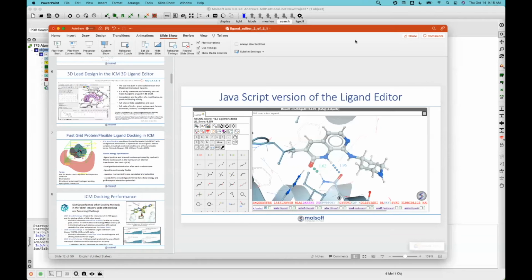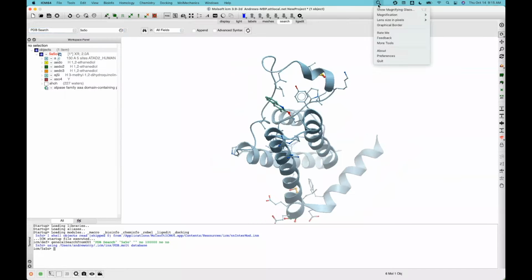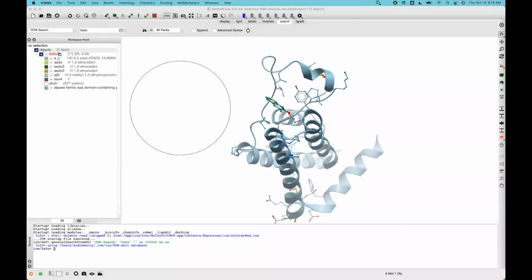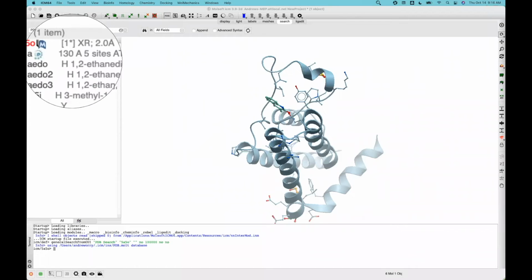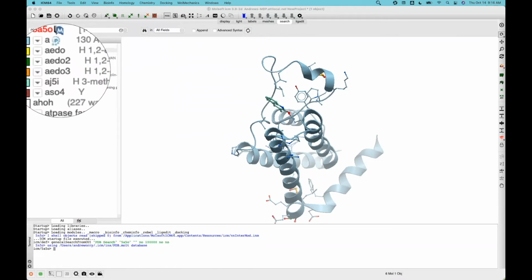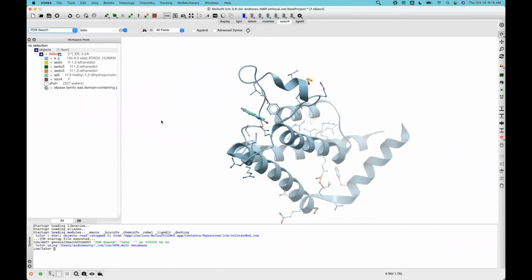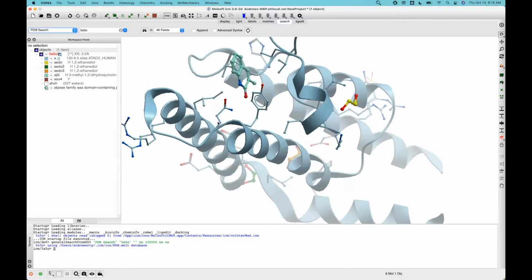Okay, so I'm going to move to ICM now. In this example, I've read in the bromodomain protein with the PDB code 5A50. You can see here that it's an X-ray structure. It has 2 angstrom resolution. It has an A chain and a protein ligand bound. So you can see the ligand bound here, and we can zoom in and look at the interactions.